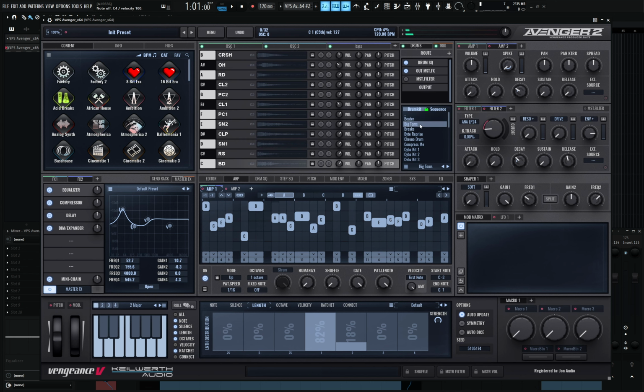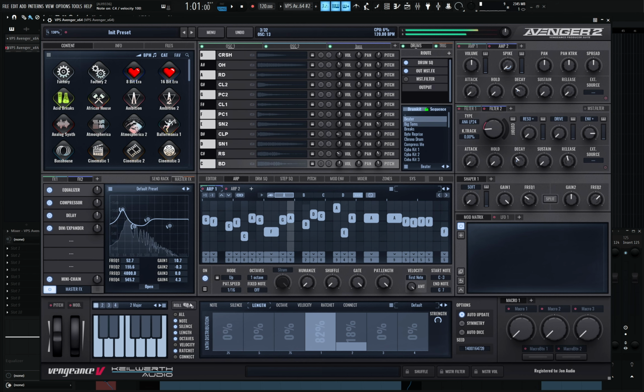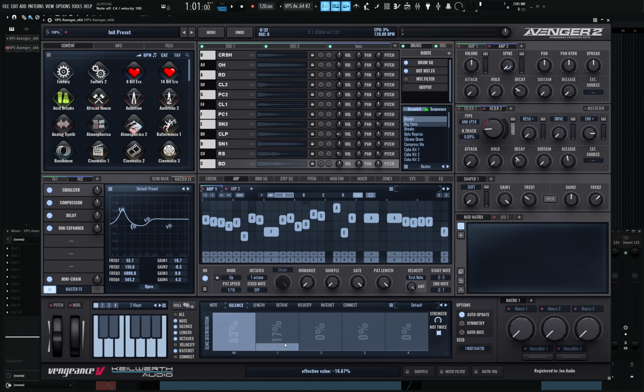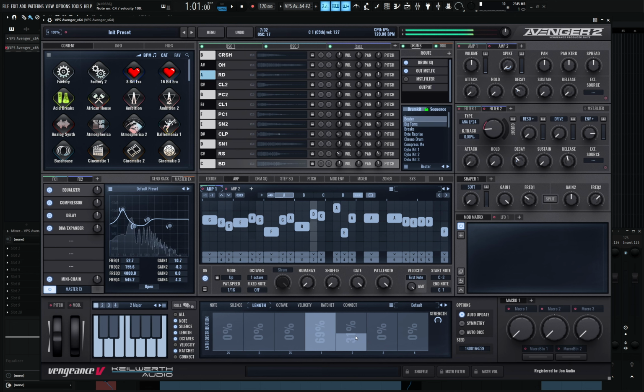Maybe change out our drums here. Let's go to the big toms. Cyber kits. I do like the, what's it, beater? Maybe for our silence here, we can bring this down a little bit less where notes hold a little bit. And then for our length, I guess we can increase this a little bit. Okay, that's kind of cool as well.